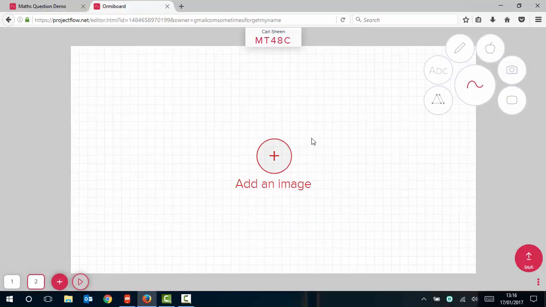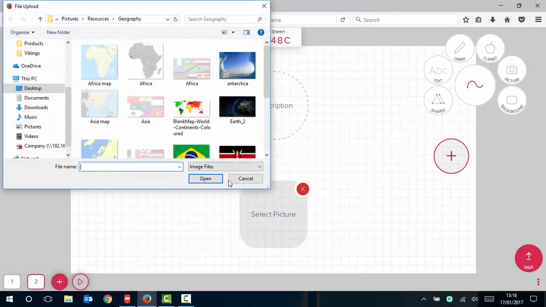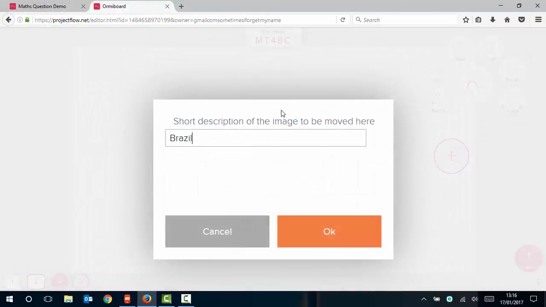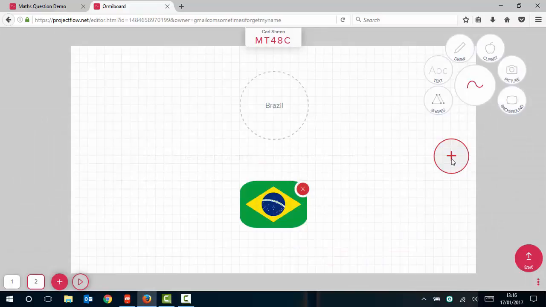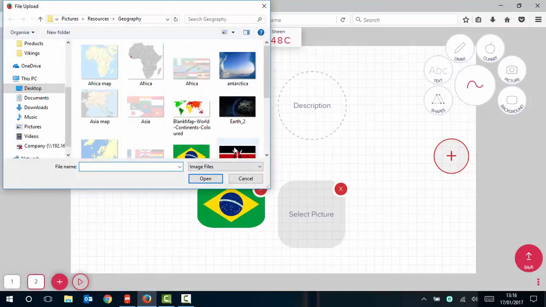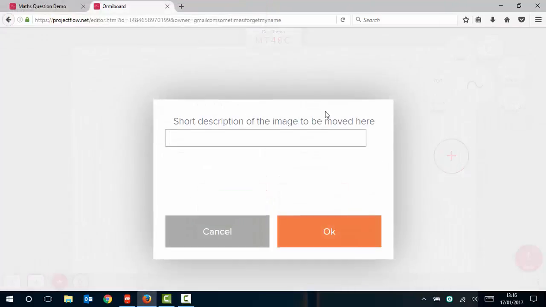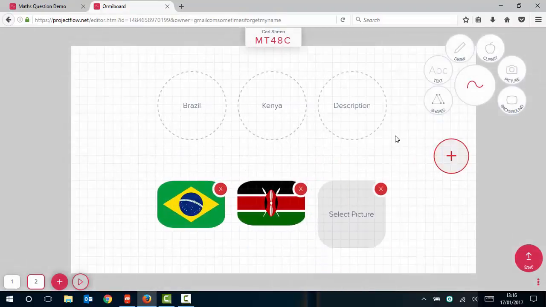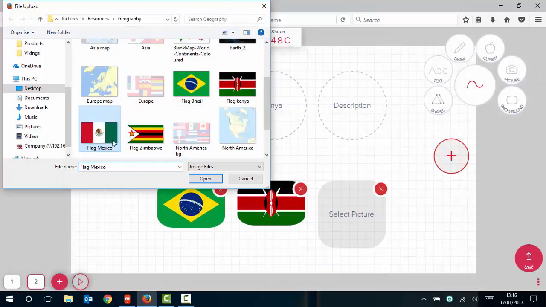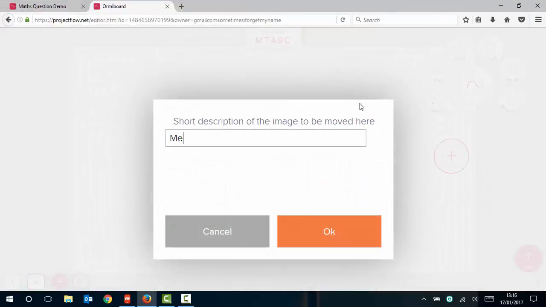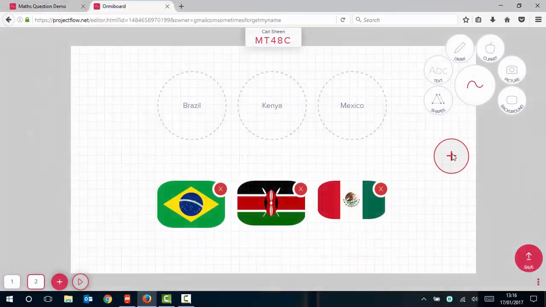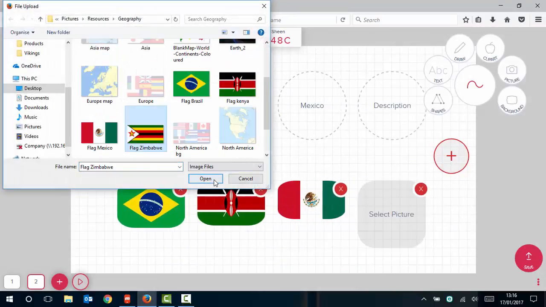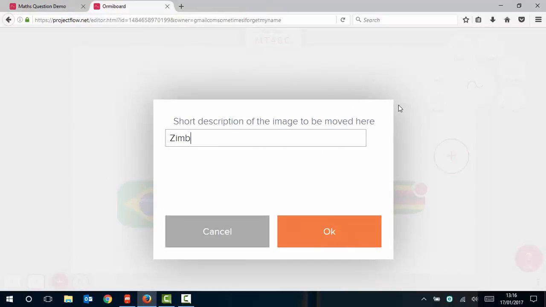Let's move the tools out of the way slightly. Let's select a picture for this. So let's do some flags here. So I'm just going to type in the name that I want to match that to there. Add another image. And let's add Kenya in there. And let's select another image. Okay. Let's just scroll down. We've got Mexico. Let's drop that in. And let's add one last one. Okay, Zimbabwe, and let's drop that in.